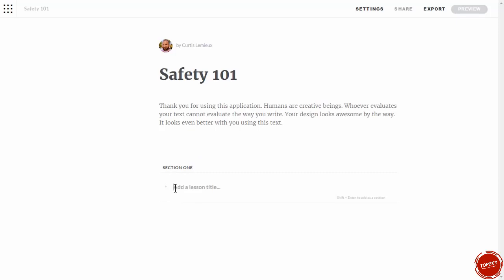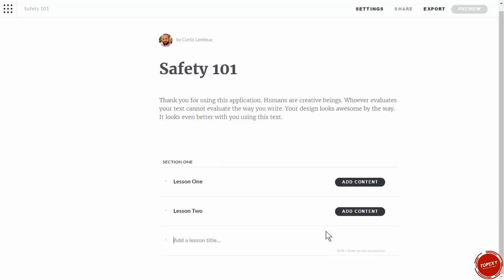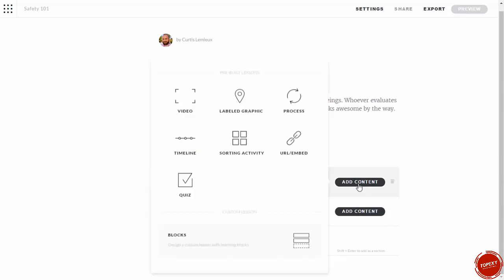Then I'm going to add a lesson, so this will be lesson 1. And I'm going to hit Enter, and you can see it creates a placeholder, and I'll do lesson 2, and we'll hit Enter, and you can see it creates a placeholder. Now once the placeholders are created, I can go ahead and add content. So I'm going to add content.